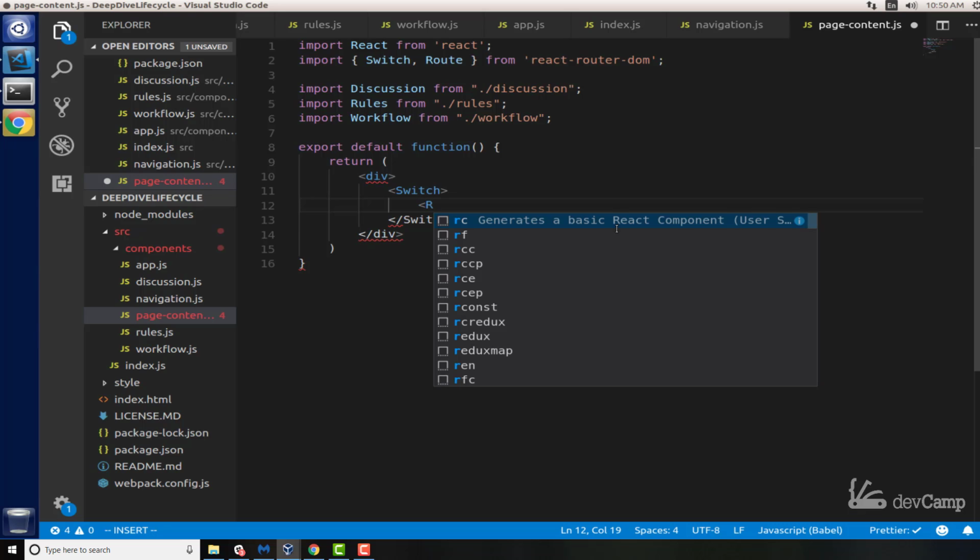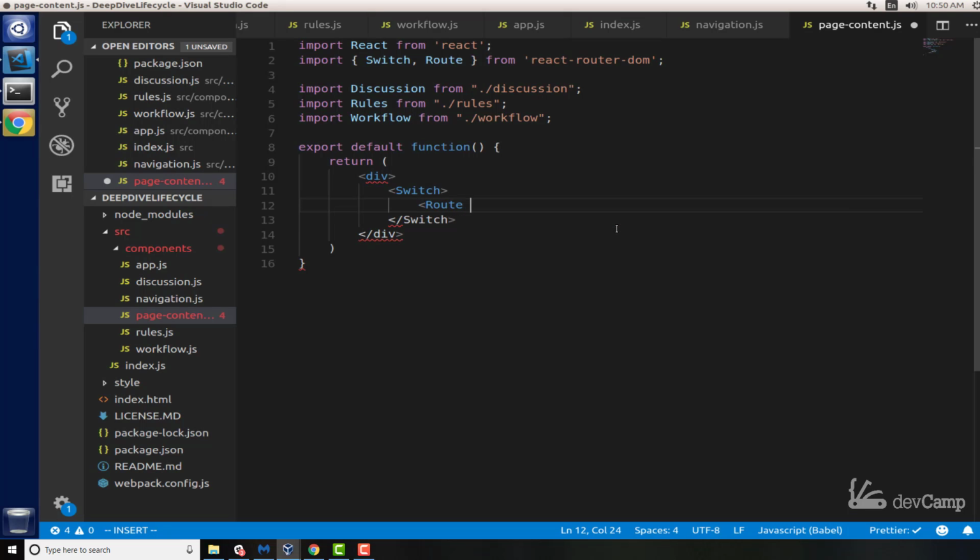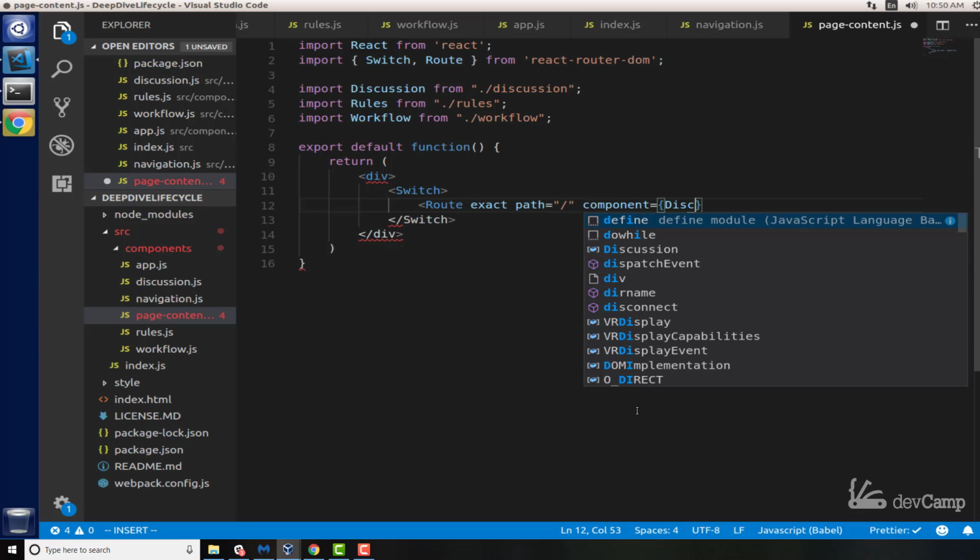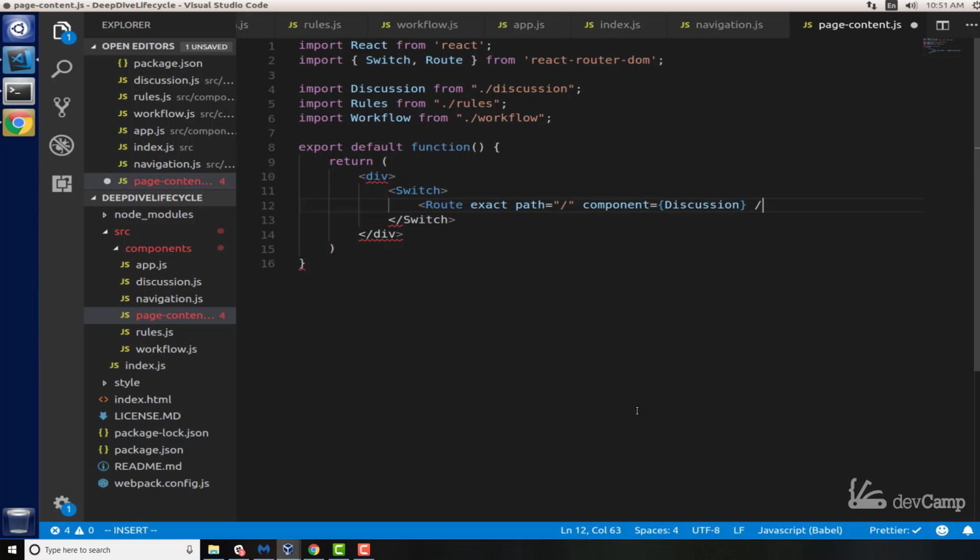So I'm going to call the route component, and we're going to call exact on each one of these because I want it to match the path exactly. And so I'm going to say route exact path equals the root route, and then I want the component to be discussion. Oh, it'd be helpful if I close that off properly. There we go.